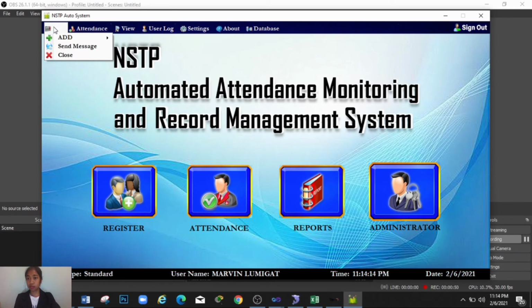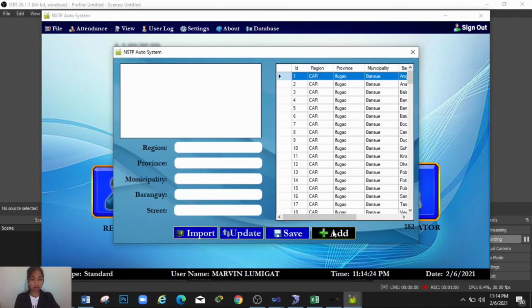Under the file menu, here we have 3 submenus. In here we have to add address and course. To add address, click the add button here and start filling up the fields. Region code, province of Benguet, municipality La Trinidad, barangay Bekel, and if there is a street, include it, then click on the save button.